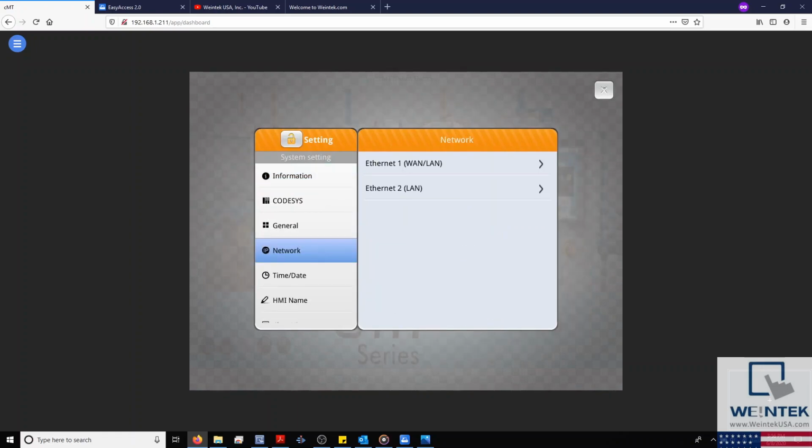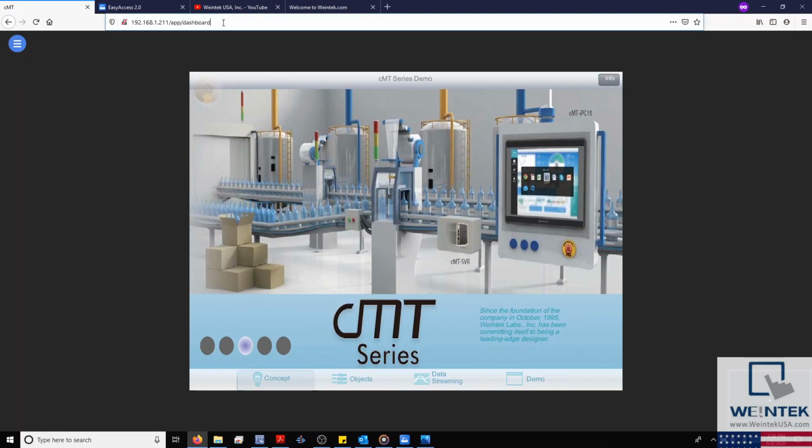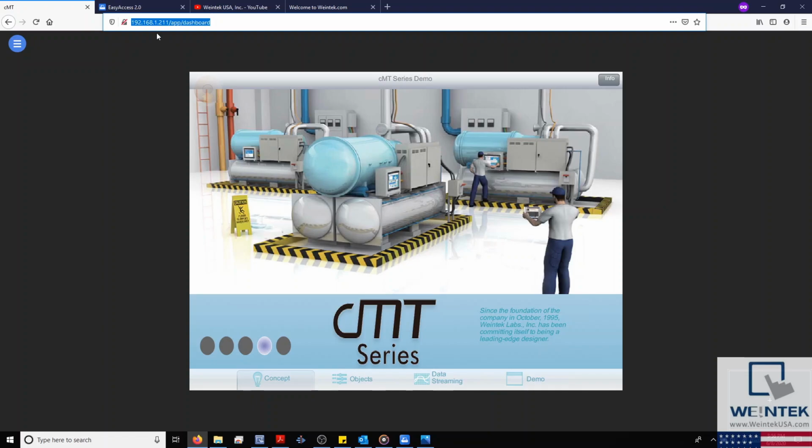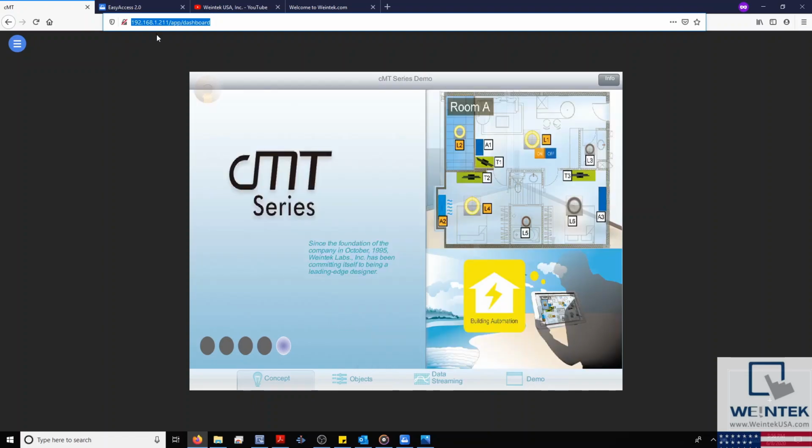But what makes WebView really useful is the fact that it doesn't require any additional applications to control and access your device when used locally. This makes initial setup a breeze, as it's essentially plug and play.